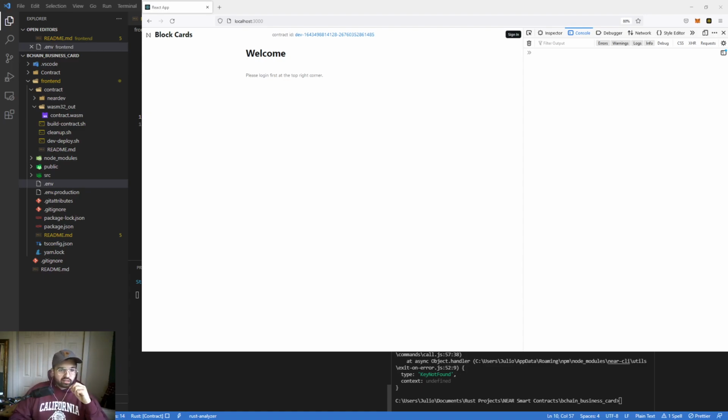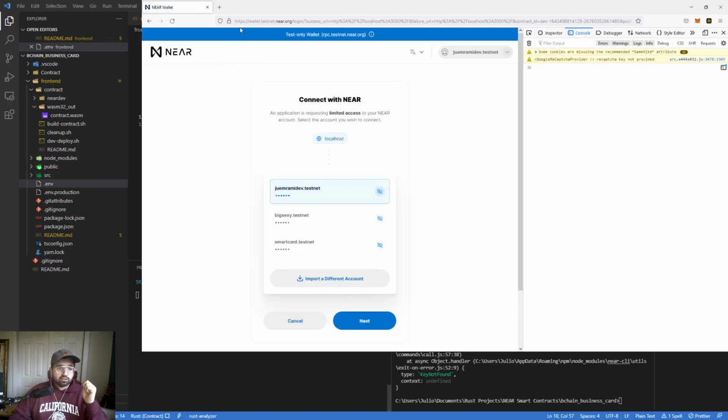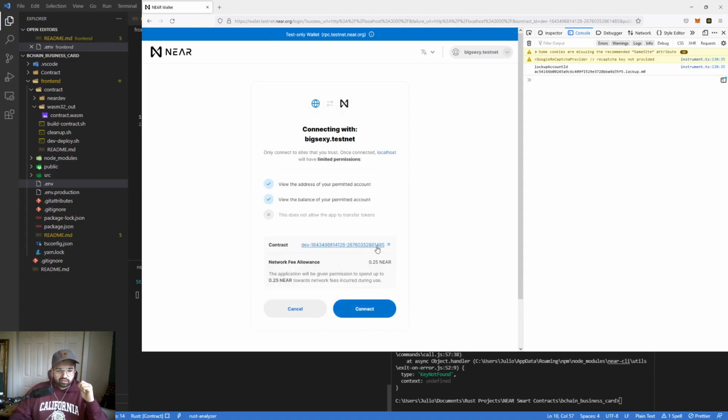So we're going to start off by signing in. And this is going to connect us to the Near wallet. And we'll log into an account here. And then it's going to attempt to connect us to the contract and give it a small allowance to run our contracts with. If we don't do this and we try to call the contract functions, it's going to redirect us to Near every time so that it can collect some gas for the transaction, which you can do if you want. It's a personal preference.